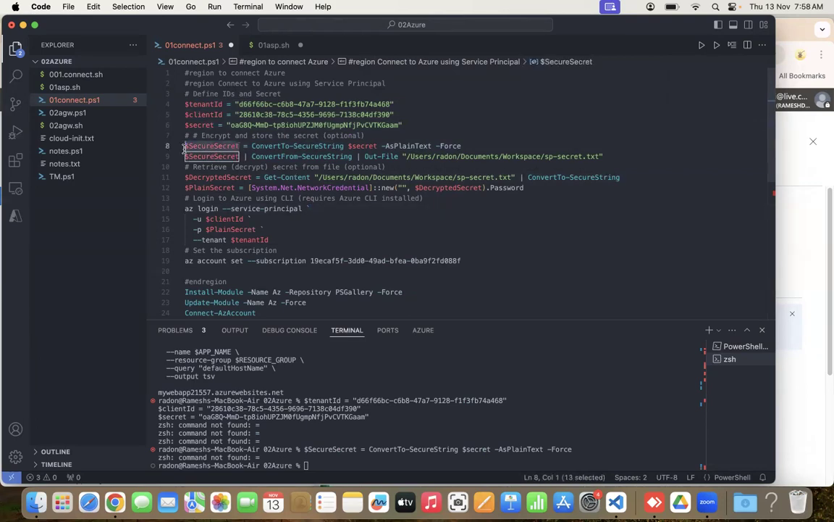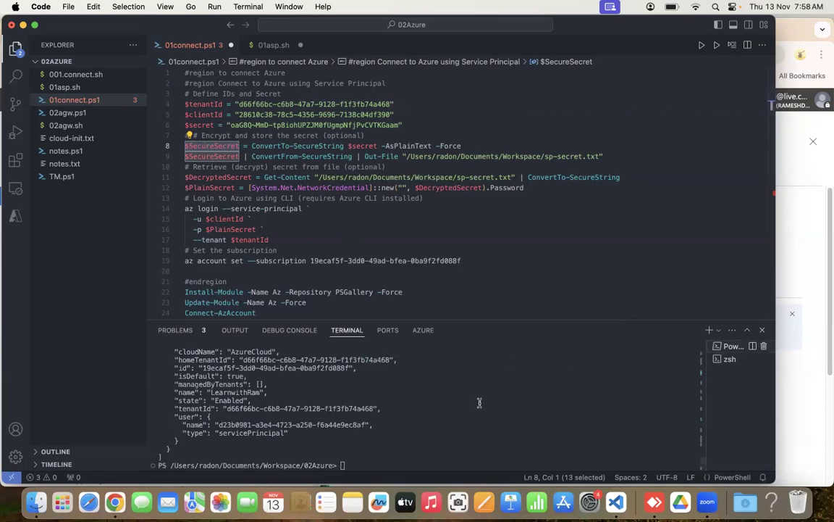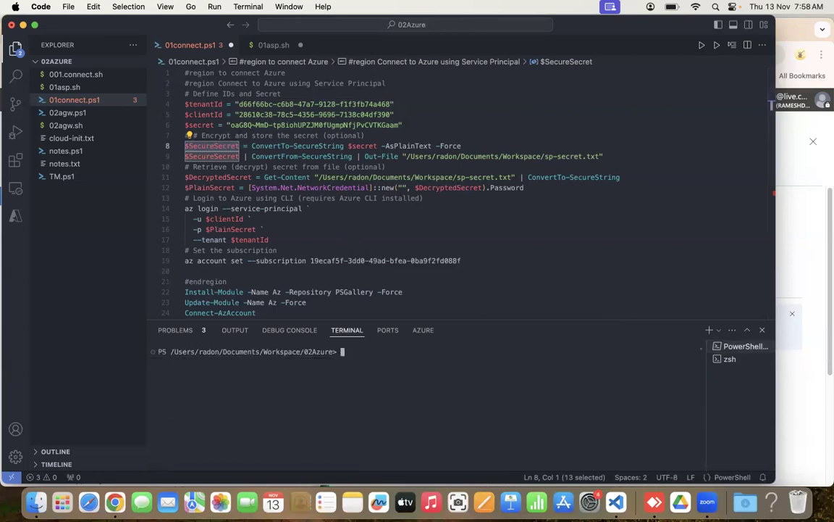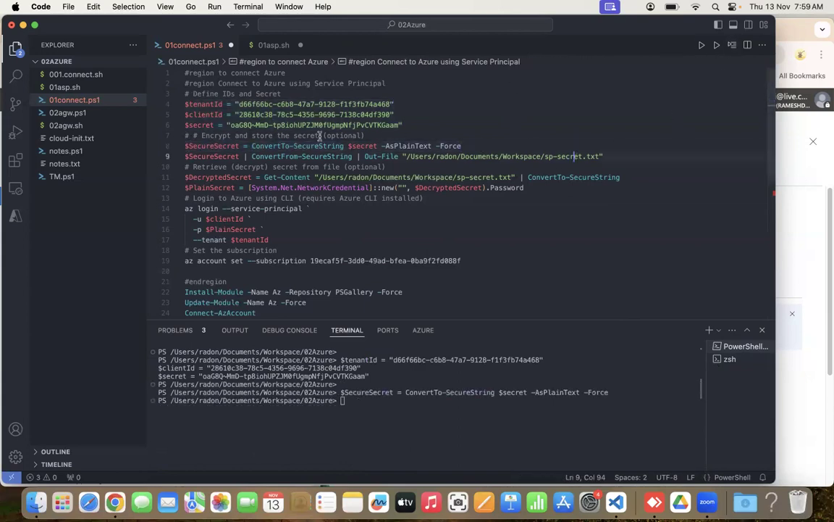Let me check what value I have here. I think I need to move back to this PowerShell. I'm in under session. I'll run this again, and I will run line number 8 that I ran. Okay, now let's see what is the value coming out.